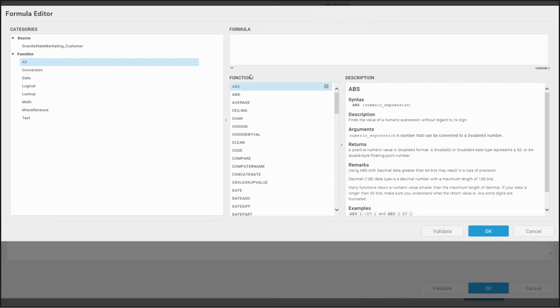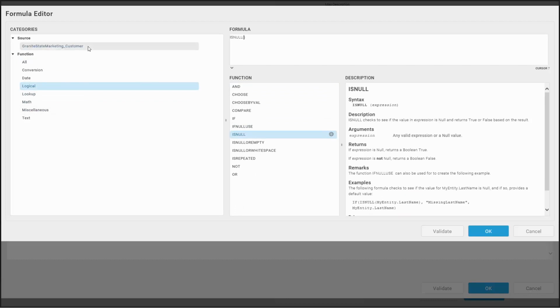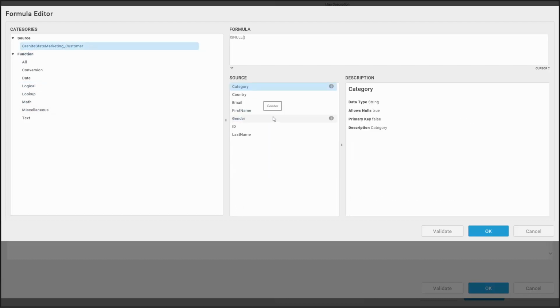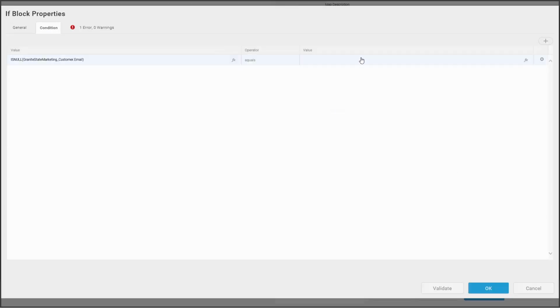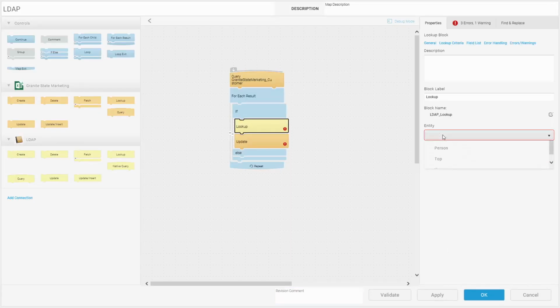And I'm going to look at the email field in the record that I brought back and test to see whether it's null or not. If that result comes back as true, I know that the email address is missing from that record, in which case I'll need to do a lookup in the directory to try to find that.